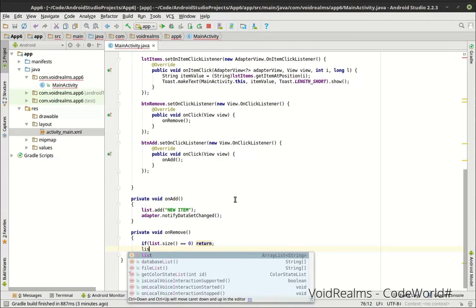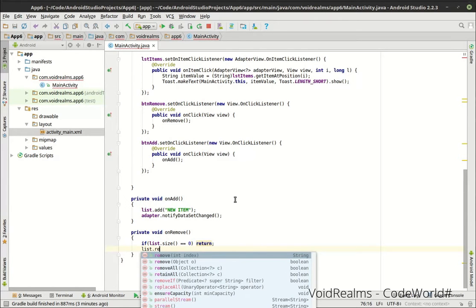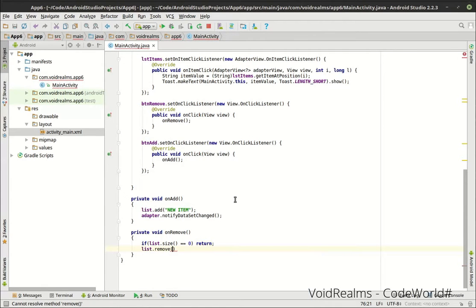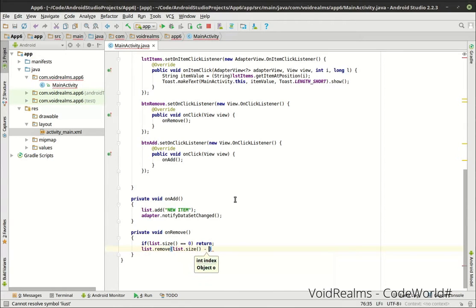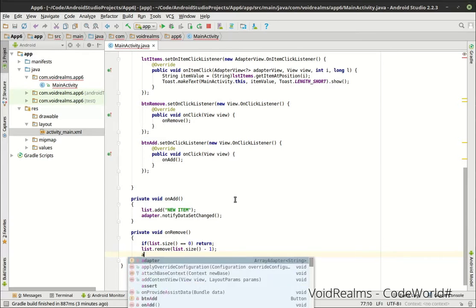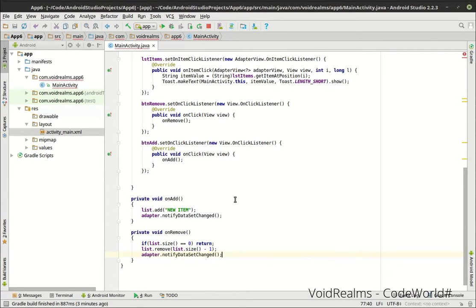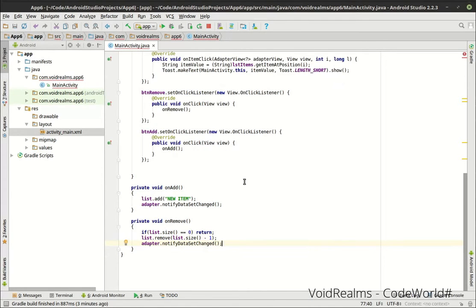And then we're going to remove, and we're going to say list dot size minus 1. So we're just going to remove the last item out of that list. And then we're going to adapter dot notify data set changed. That's really all we're going to do here. So the add pretty much just adds a new one and notifies the data set change. The remove says, hey, is there anything to remove? If so, then we're going to remove the last item, and then we're going to notify the data set change.